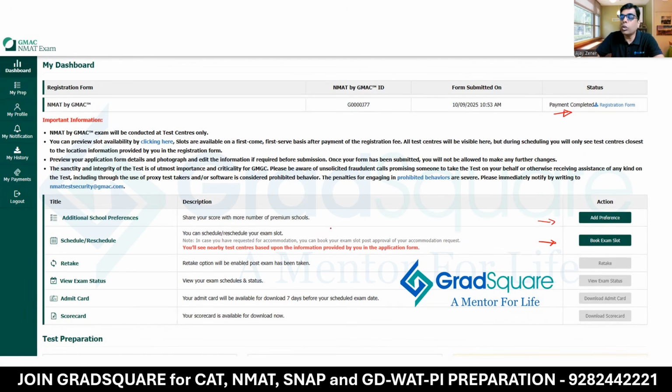The retake button is for all those people who want to write the NMAT multiple times. But as I told you, NMIMS Mumbai will not be taking the NMAT second and the third scores. It's only going to take your first score. So if you're gunning for NMIMS, then you need to write this exam only once. And you also have the view exam status, admit, and the scorecard details here, which all will open up after your exam is done. Also, if you see here, there is an NMAT by GMAT ID which is being generated now. So this ID is what you are going to quote when you are applying for the NMIMS application.